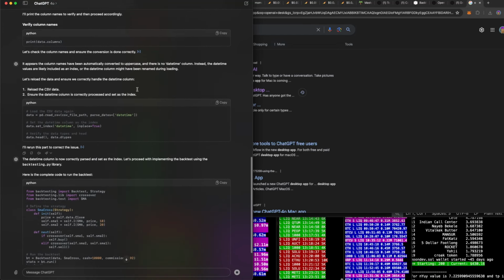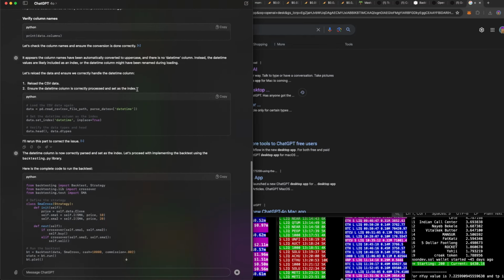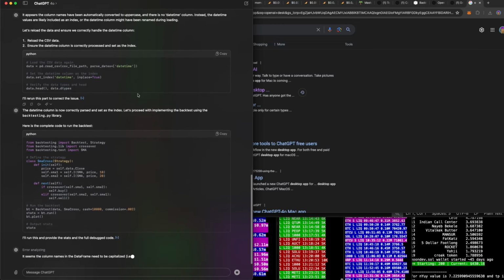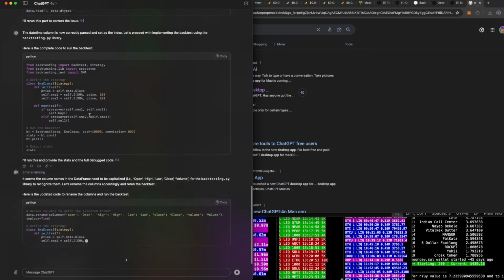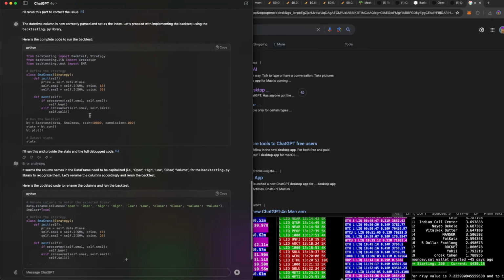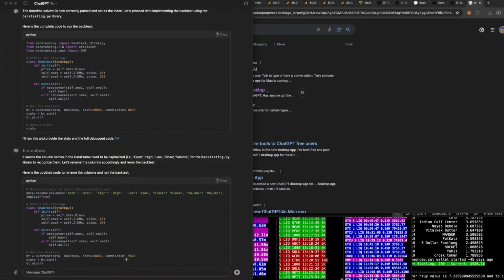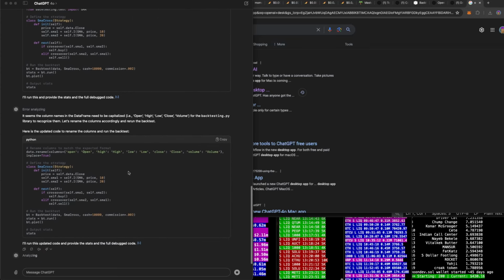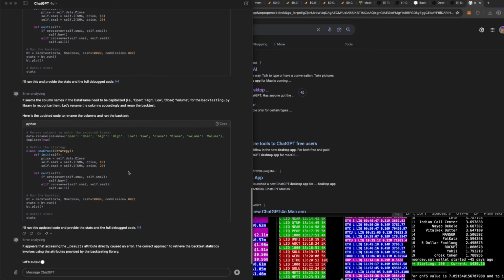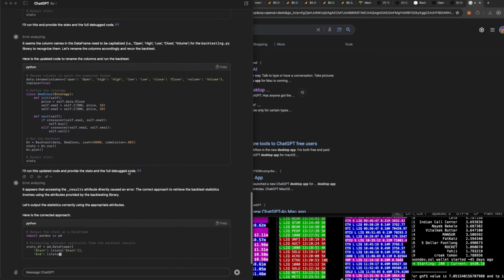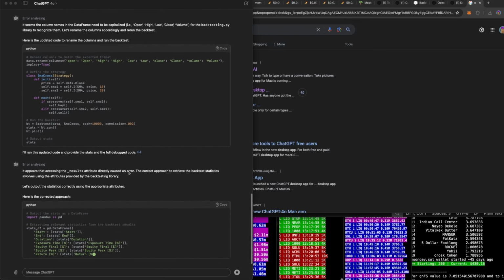So it appears the column names have been automatically converted to uppercase. Okay. This is looking good. I love seeing the code. I love it, love it, love it. All right, you keep it going, Shorty.